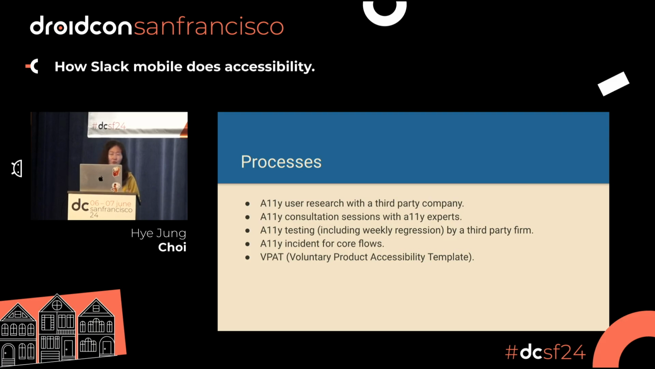If you don't know what assistive technology is, it's technology that helps people with a disability, like a screen reader, magnification, or switch. We have accessibility consultation with an accessibility expert from outside. This has mainly worked for the desktop team for many years, but mobile started taking advantage of their help, too.